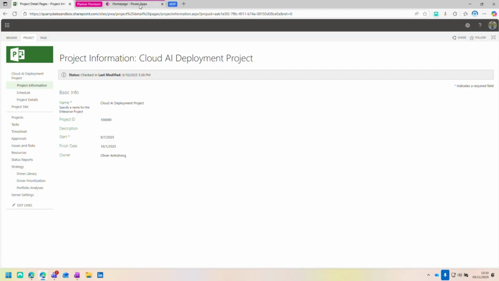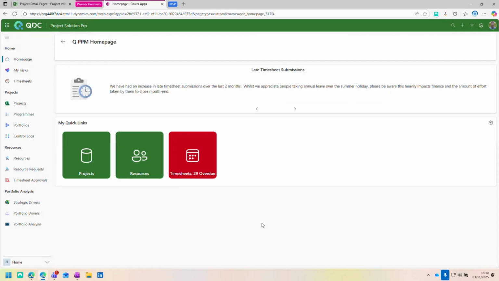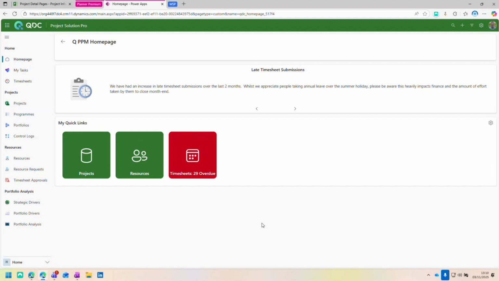So if I just very quickly jump to this other tab here, now this is actually looking at the new world. So kind of taking the same starting point, this is the home page. Okay, this home page can be completely configured in any way you wish, essentially built from the ground up. You can see on here again, as Charlie mentioned, we try to mirror and keep that kind of consistent and easy to use functionality that people are used to with Project Online.